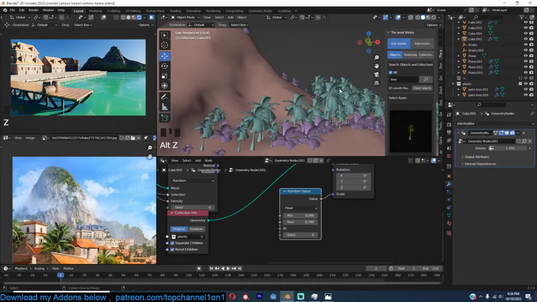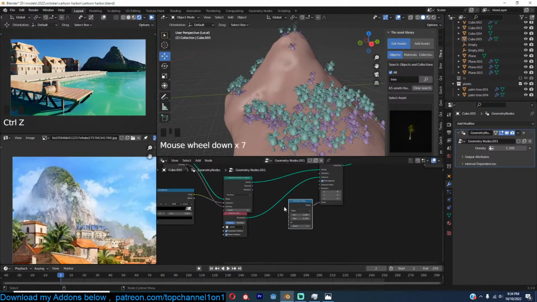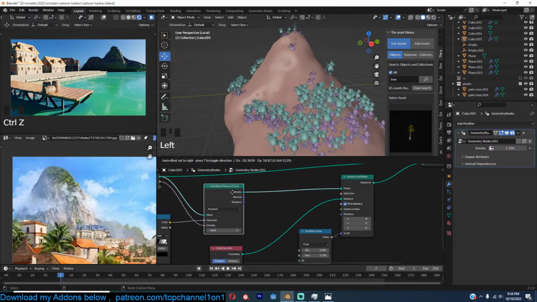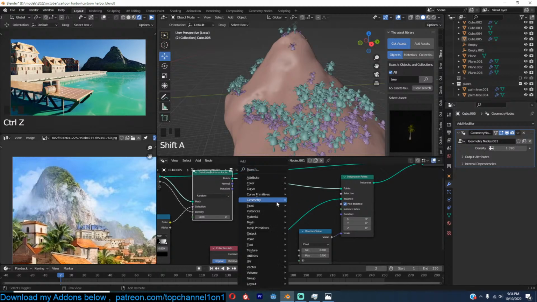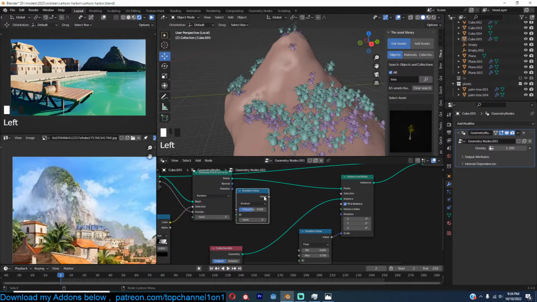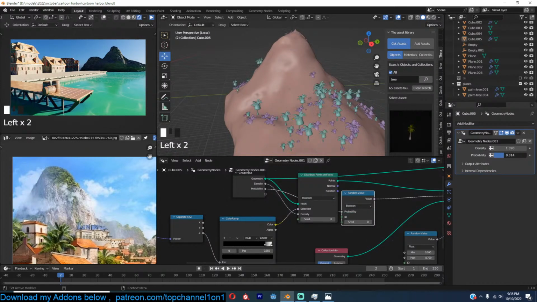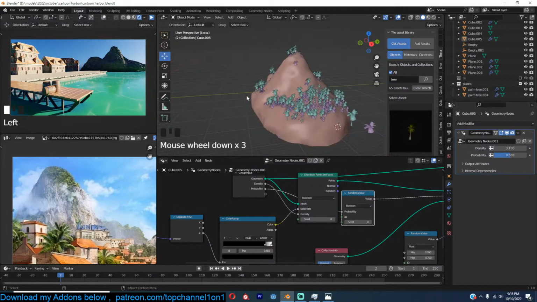Okay, so this is what we have so far. Now we can play with the distribution. Actually, I prefer using probability instead of just the density here. So I'm going to bring in, let me just duplicate this random value, Shift D, random value, and change this to Boolean, which gives us access to the probability. And I connect that to the selection. This gives us an easier, smaller slider to work with. So let me expose that, and I can easily just change the density. I can even add more particles like that.